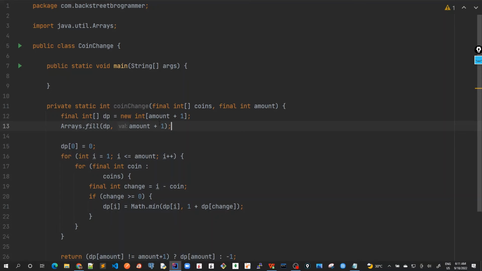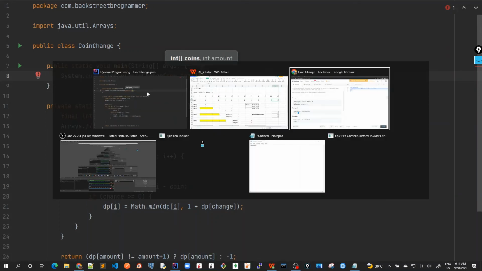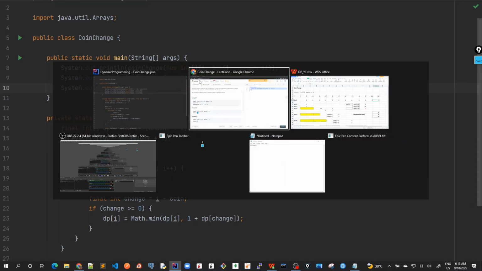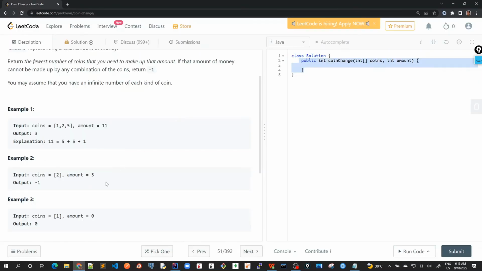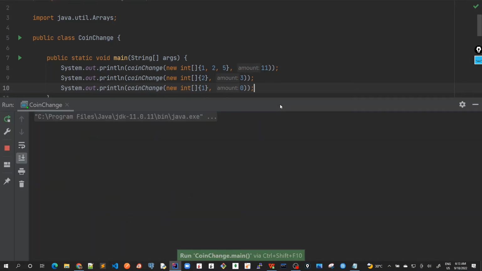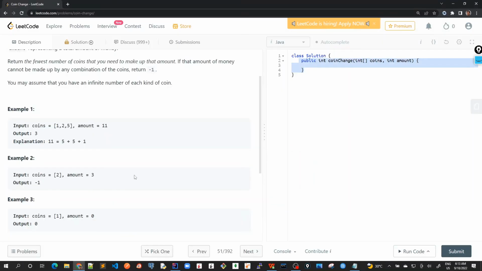This is the beauty of dynamic programming. So let's run this problem with the statement given here. I'll take coin change and new int, and then pass, I think it was 1, 2, and 5. And the amount given is 11. So I've taken all the examples given here in LeetCode. First example, 2 and 3 and 1 and 0, and we expect the solution should be correct. So let me run this. It's 3, -1, and 0. It's matching with this 3, -1, and 0.